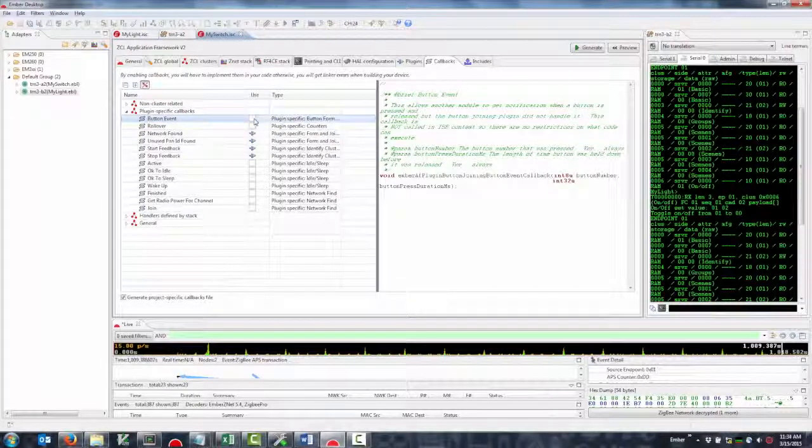So if you check the box to enable this callback, it allows you to take your own action when button 1 is pressed. In order to make sure that that actually gets into your project now that you've enabled it, you'll need to regenerate your AppBuilder configuration. I would recommend saving your AppBuilder config at this point.